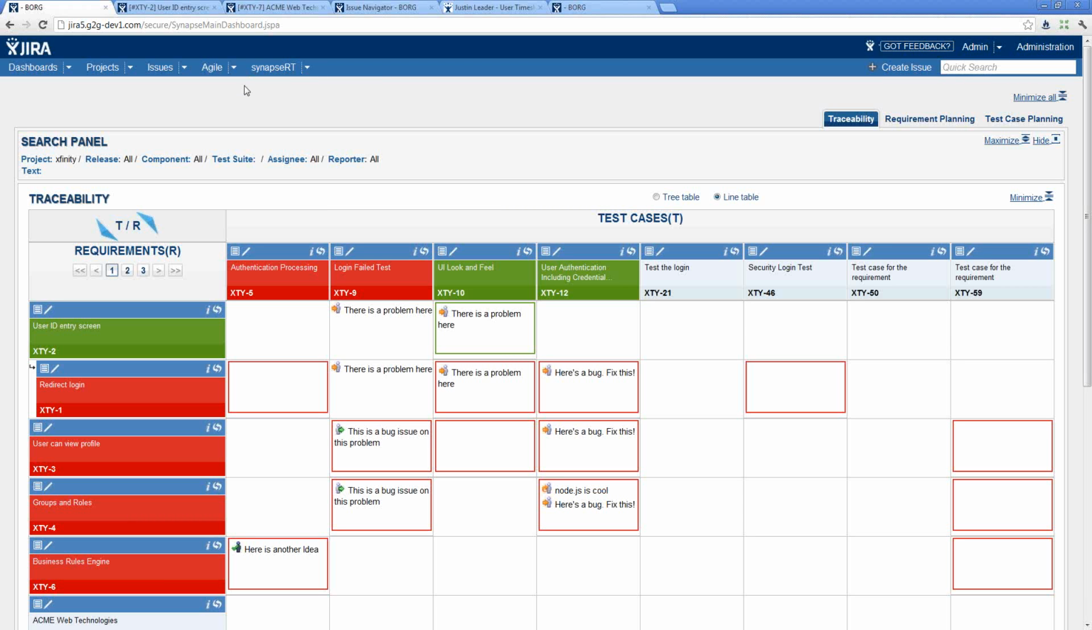Right here on the left, which this blends in, of course, are the requirements that we've defined. And right here at the top are test cases. And it's as simple as just following the boxes along for a status update.